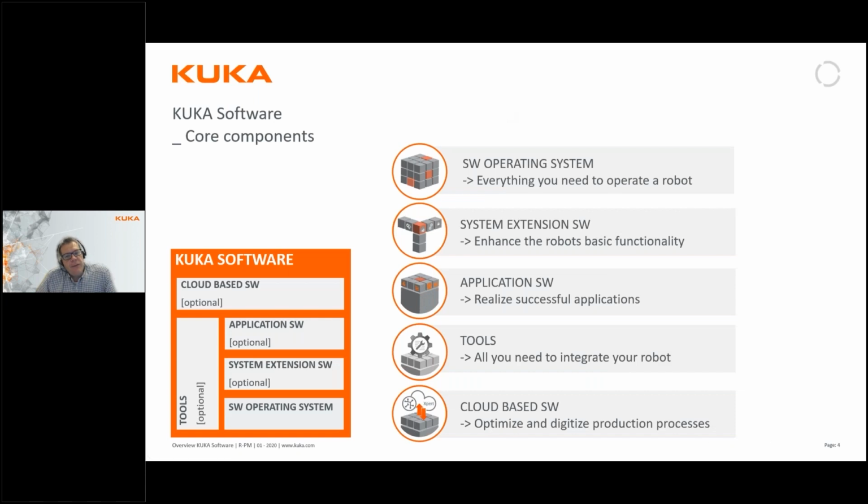The software we have is divided into 5 different groups. We have the operating system, which is essential to make the robots actually work. Then we have a number of system extensions, a number of application-specific software, that could be for welding, for example, a number of engineering tools, which would make your integration of your robot application faster and easier. And at the end, we also have a number of cloud-based software.